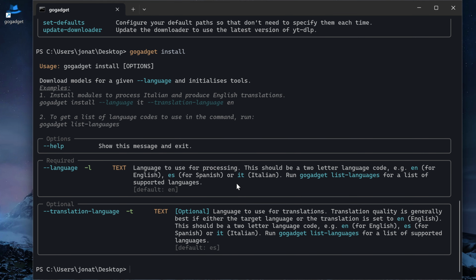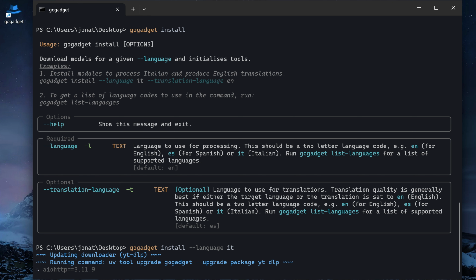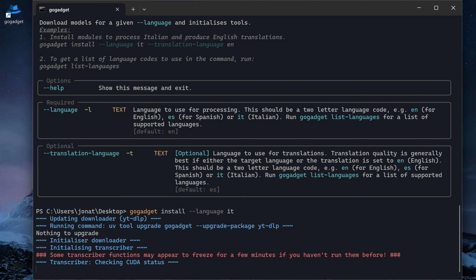For the purposes of this demonstration, I'm going to set the language to Italian, which has a code of IT. I therefore just need to type gogadget install --language IT and hit enter. This will probably take a few minutes the first time that you run it, so don't worry if it appears to hang.